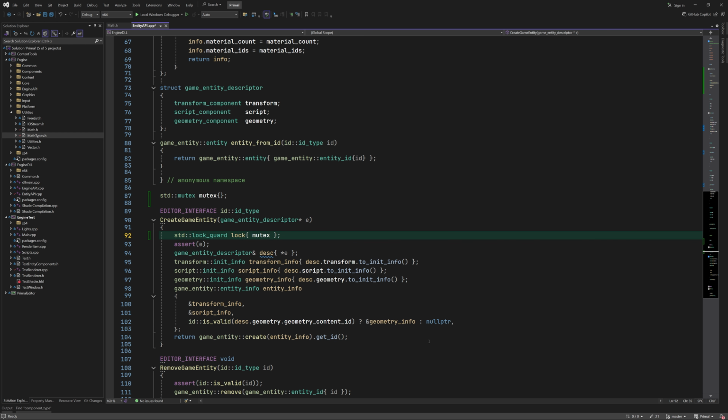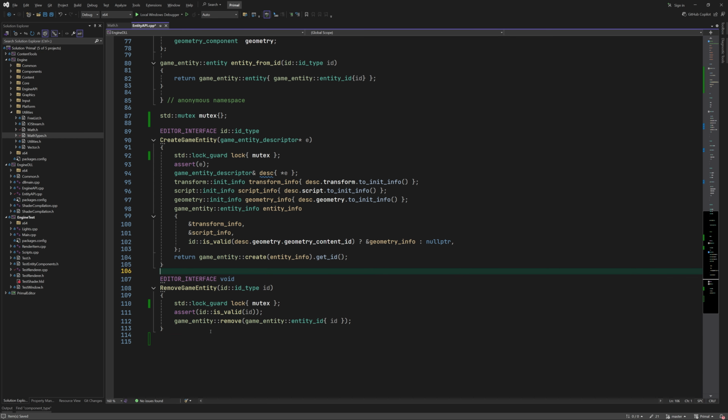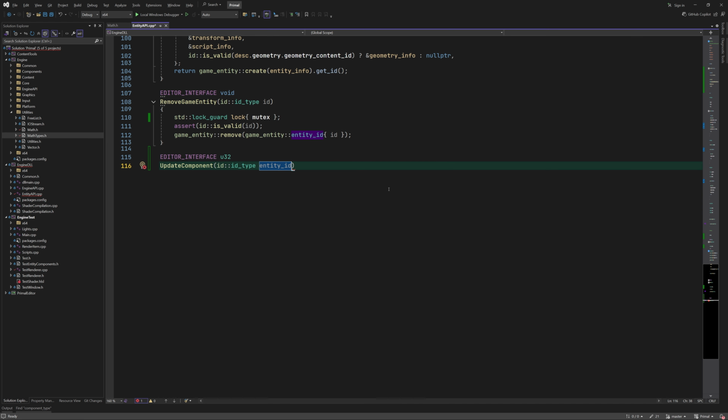Again, I defined the mutex outside of the anonymous namespace so that it can be used by other CPP files in this project. Then we use the mutex every time we create or remove an entity. As we'll see later, we also use the mutex when rendering a frame, and that way all data access is serialized.